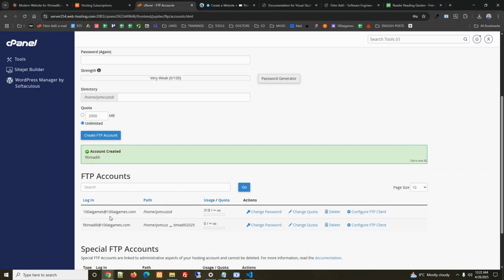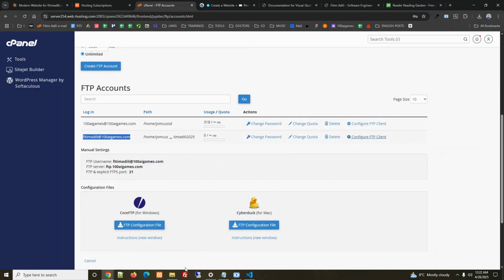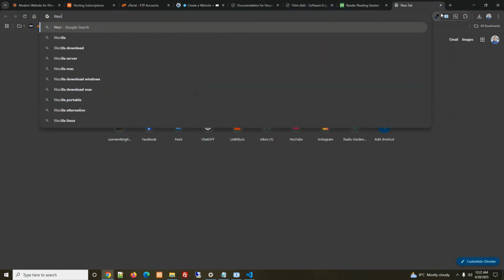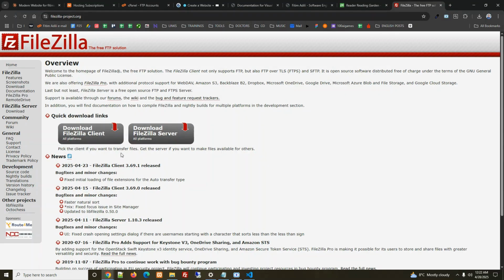Here you can see Configure FTP Client. So I created this FTP account only for this purpose. And then you can go to FileZilla, download FileZilla and install FileZilla. You have it here at filezilla-project.org. I will also include this link in the comments part, and you can download FileZilla and then install it.